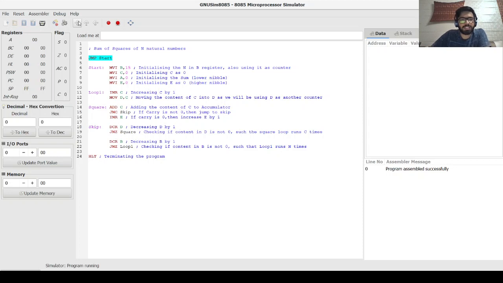So the first instruction is JMP start. This is an unconditional jump, and our program will start from the next step. This is MVI B, 15. MVI stands for move immediate. This instruction will store the value after the comma to register B.